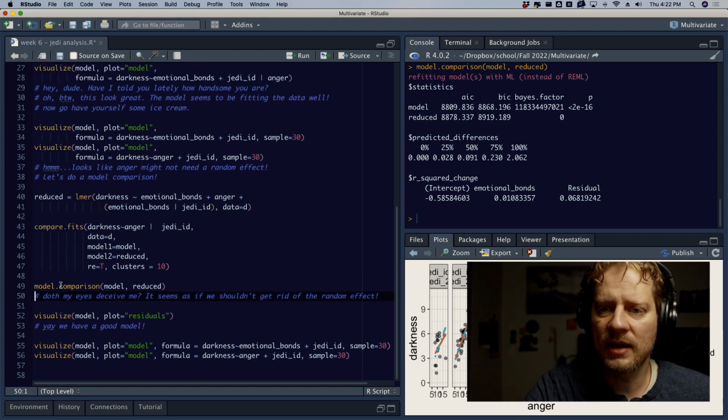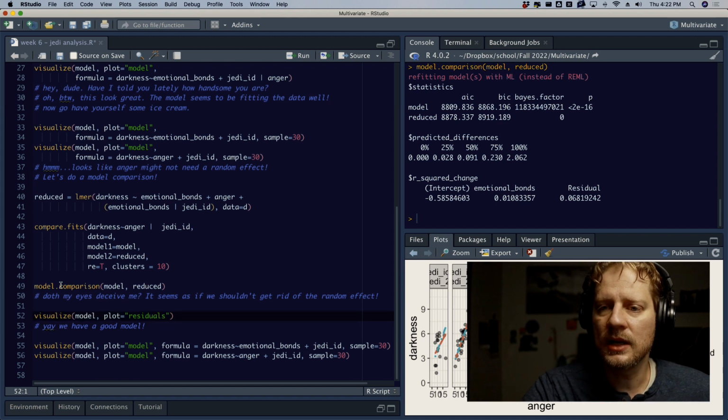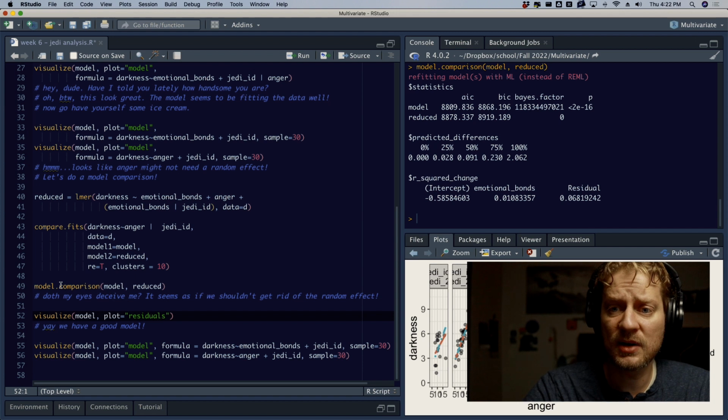So here I write, doth my eyes deceive me? It seems as if we shouldn't get rid of the random effect. Yes, our eyes did kind of sort of deceive us, and that's okay. That's why we use visuals and estimates and statistics together. So at this point, I'm feeling pretty good that we have a good fitting model.